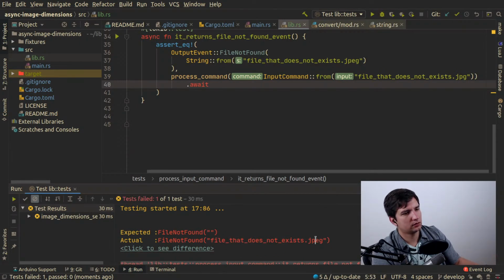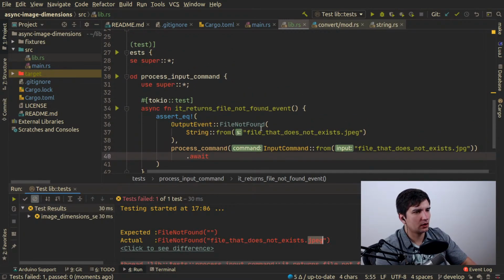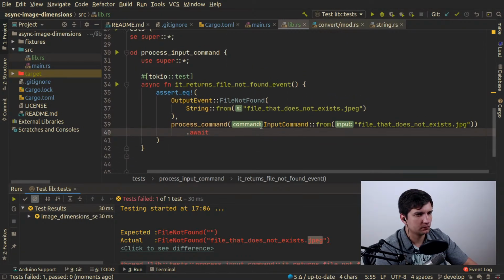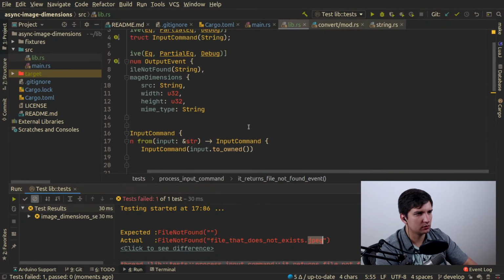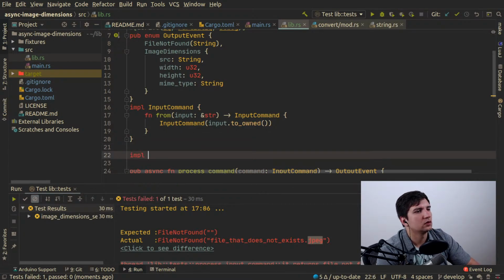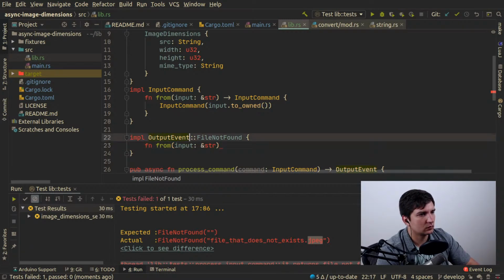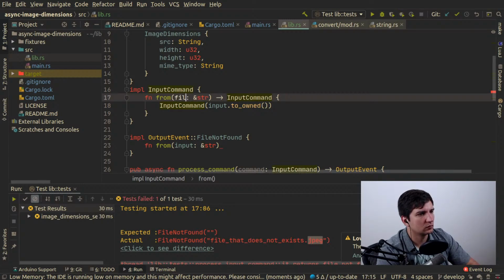So for files that don't exist, it's a failure because we don't have an output event created like that. And what else can we do? We can also implement the same thing for output event file not found, fn from. Actually here it's gonna be a file name.